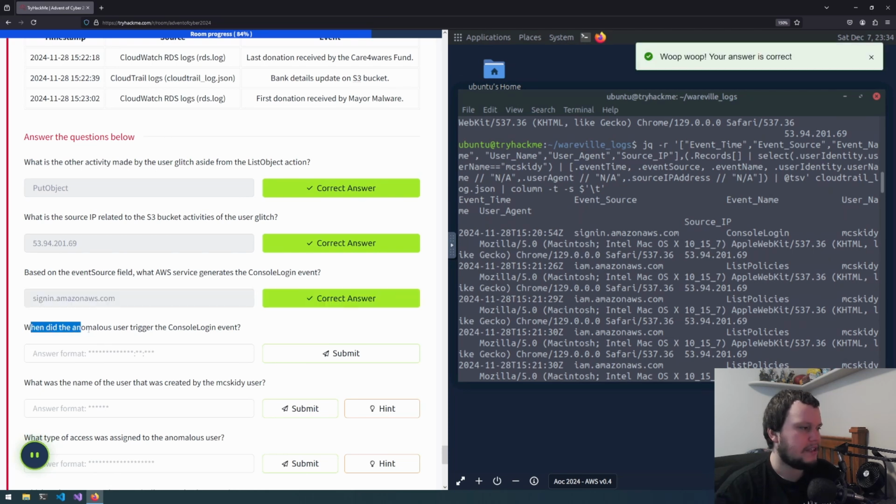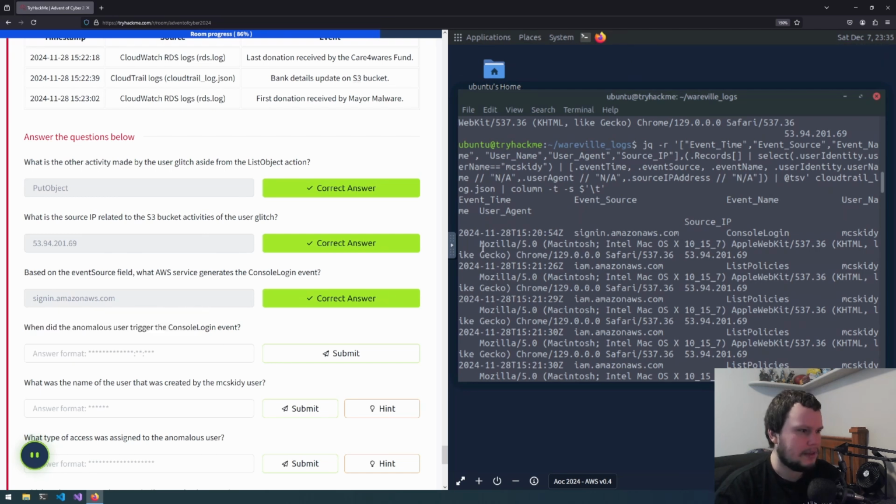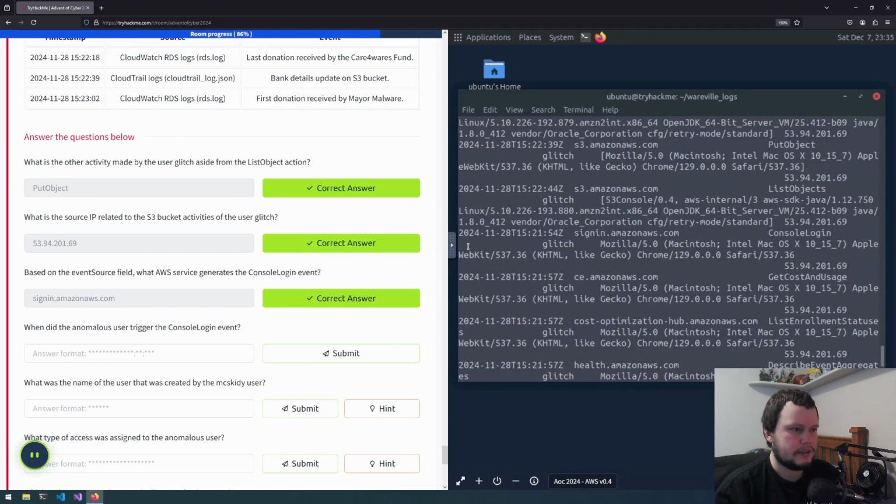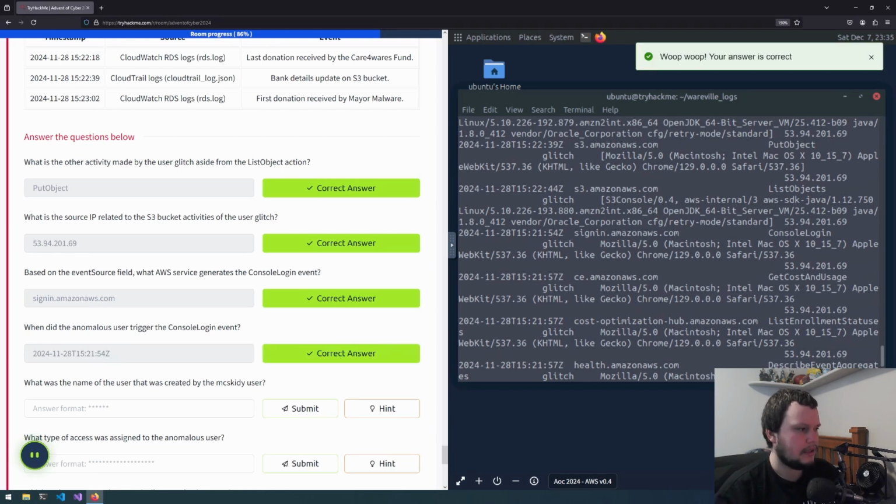signin.amazonaws.com. When did the anomalous user trigger the console login event? That is this here. Oh, no, that's for McSkitty. We need to find the command which looks at glitch. So I see console sign in here. Let's see if that's the correct one. So 2024-11-28T15:21:54Z. That's the correct answer.